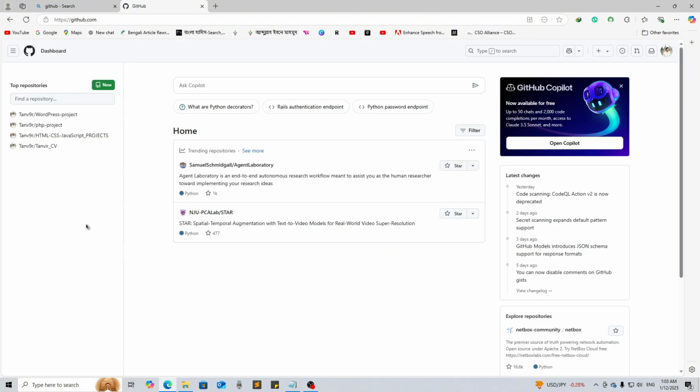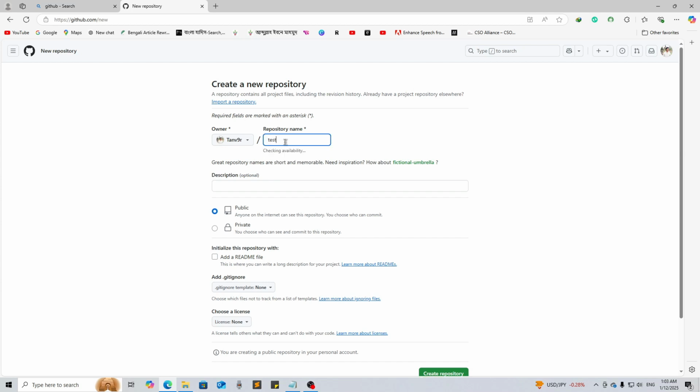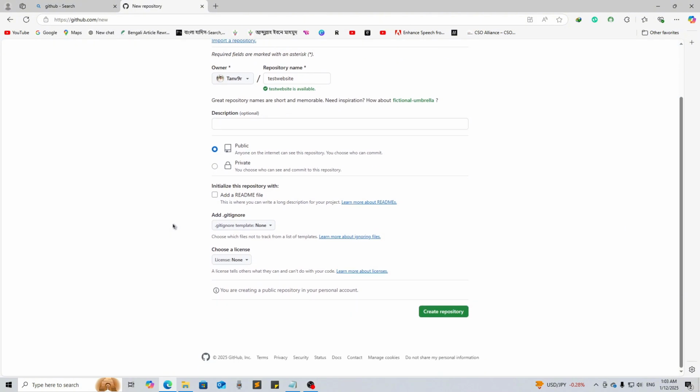So now I will create a repository, and to create a repository you have to click here, new, and let's just name it test website. And now you can check it, add a readme file, and then everything is done. And now click on create repository.